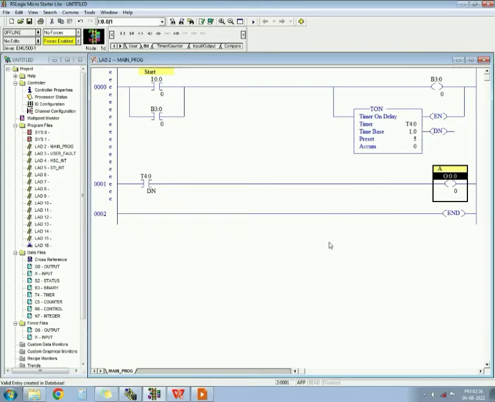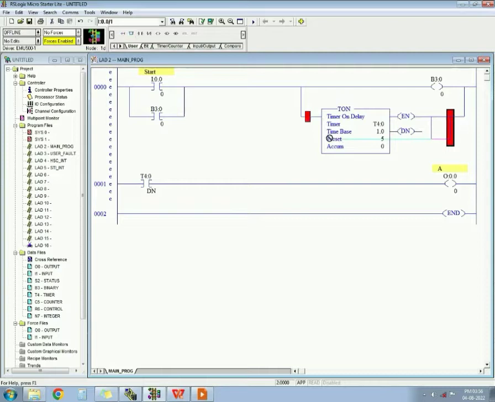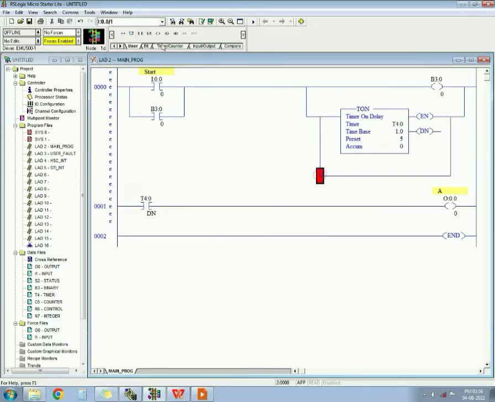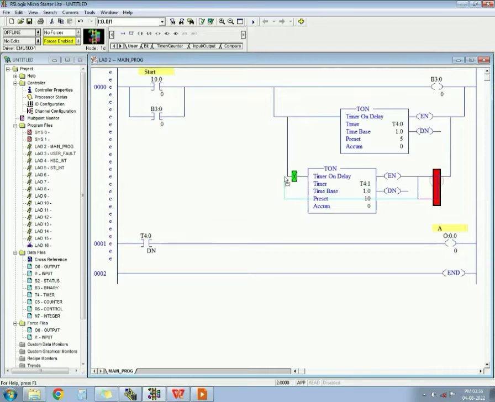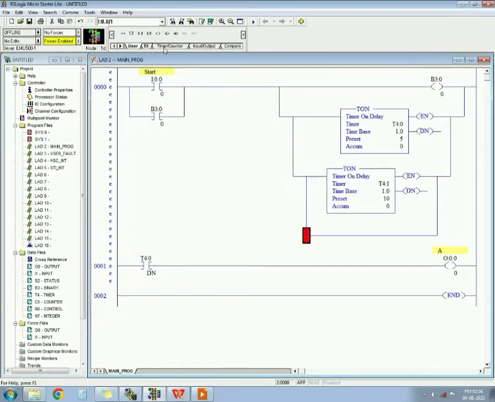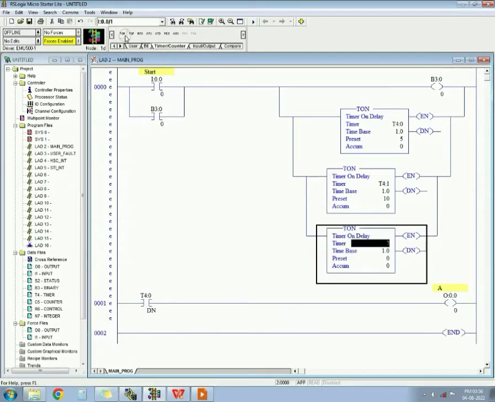So I can do this question in 2 ways. In the first way, I can take the 3 timers in parallel with each other. Like here I can use a T-on timer again, T4:1, and I can put the preset as 10. Now again I can use another T-on timer, and I will put its preset as 15.